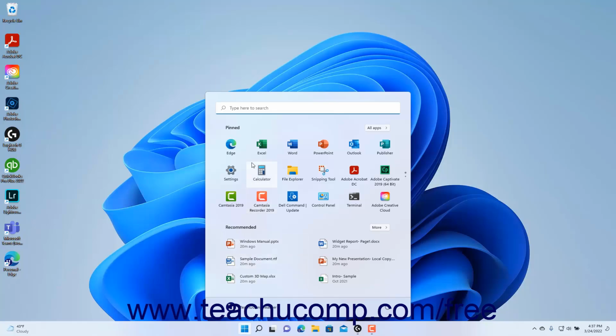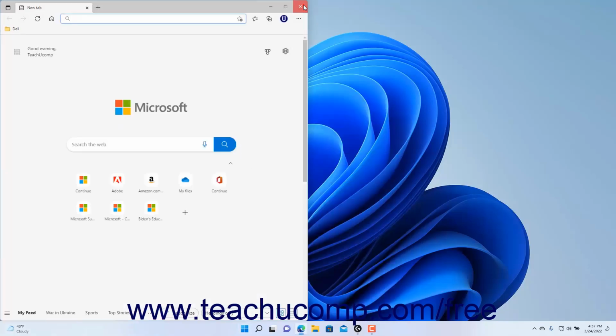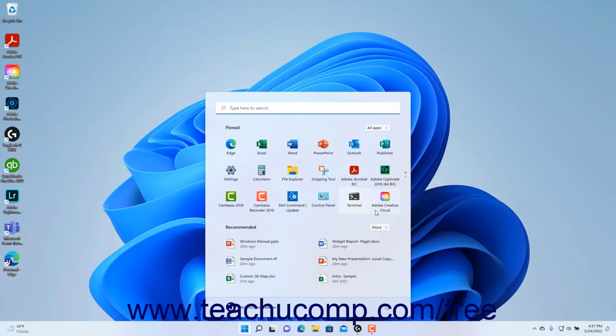The next section in the Start menu is the Pinned section, which shows apps you pin to the Start menu for easy access. To open a pinned app, click its app icon. To unpin an app, which removes it from this section, right-click its app icon and select the Unpin from Start command in the pop-up menu that appears.